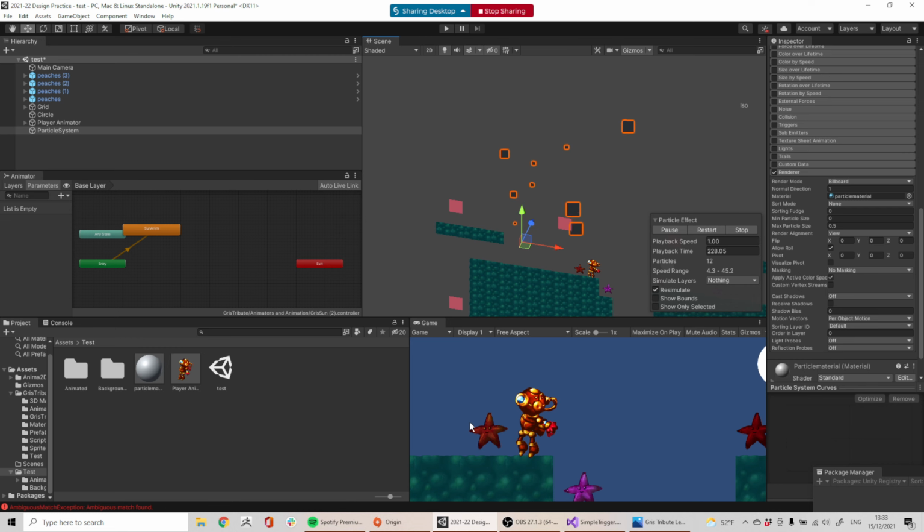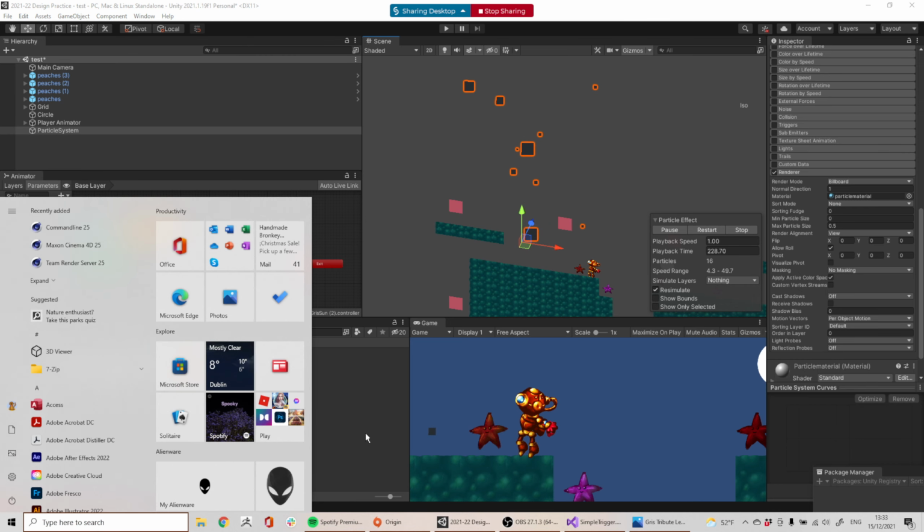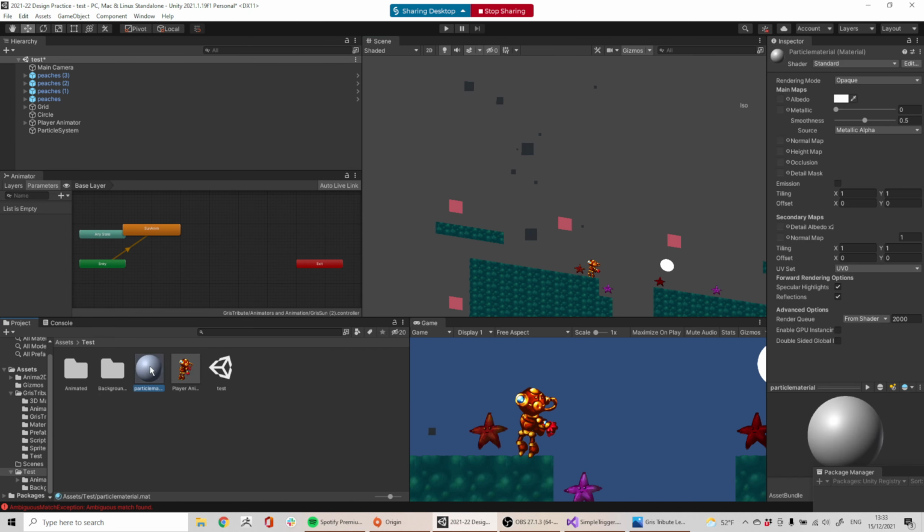So I need to create a sprite. Let me just make one. Should I make one in Photoshop, or do I have one already? I might just be able to find one already.